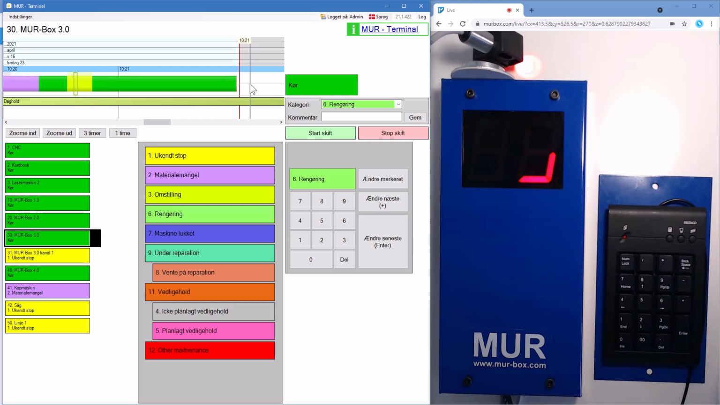So these are the 3 ways of entering stop codes. You can enter it before the machine stops, you can enter it in the middle of the stop, or you can enter it after the stop. All these 3 can be done on the keypad, either the physical keypad or in MUR-Terminal.